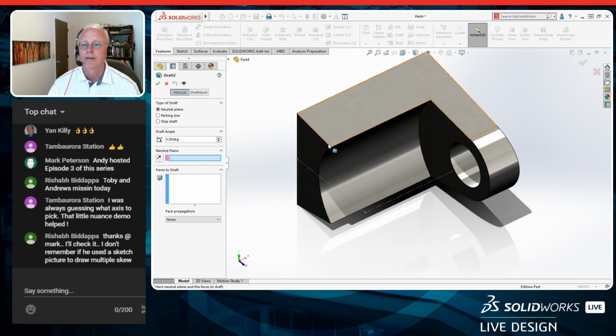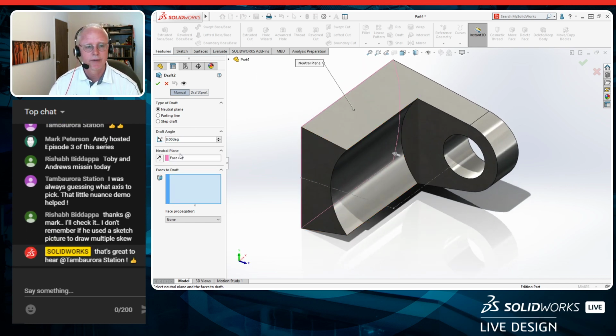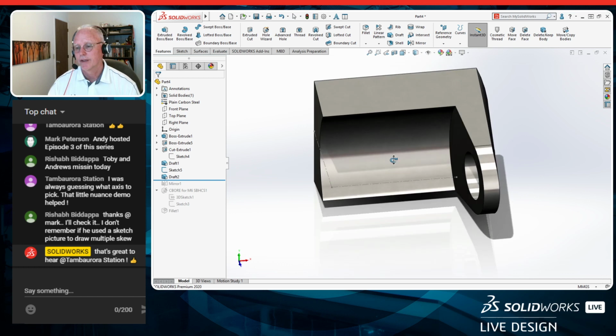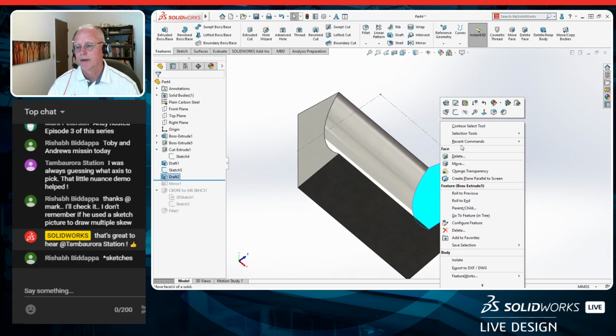So maybe a good approach here would be, let's make it 8 and we put this as our parting line. We'll flip our direction. There's our direction right there. And we'll try 8. We'll draft this face. Obviously, that is not what we want. What about parting line draft?